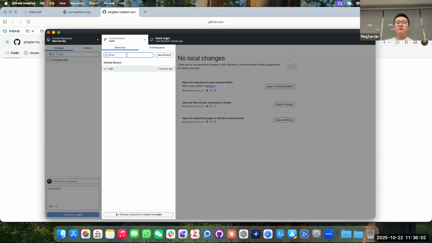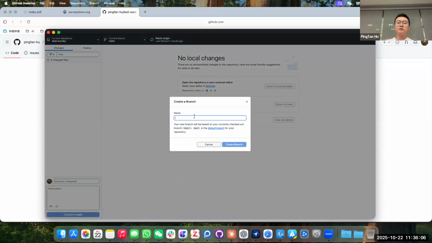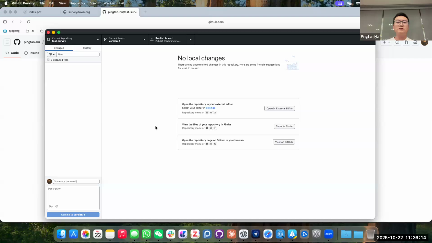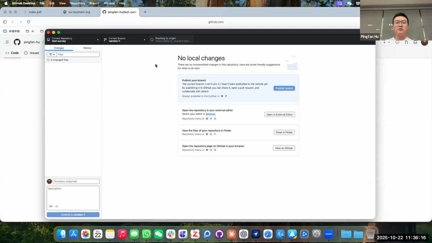And so you can just search for a branch, or you can just create a new branch. How about we create a new branch? I'll just call it version 1. Yeah, create a branch, and then we can publish the branch.